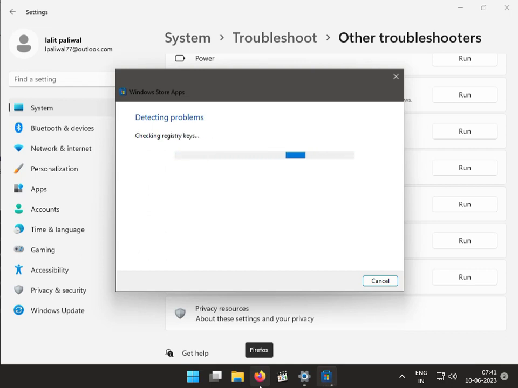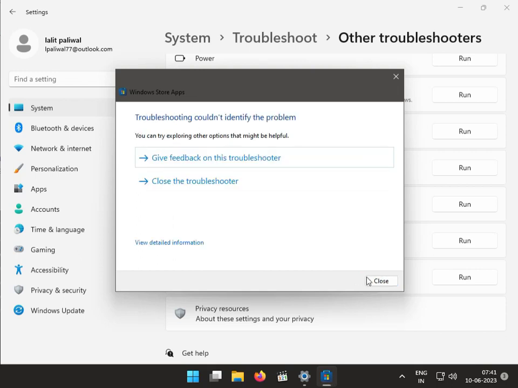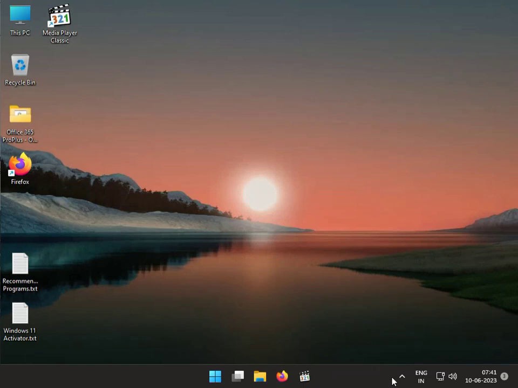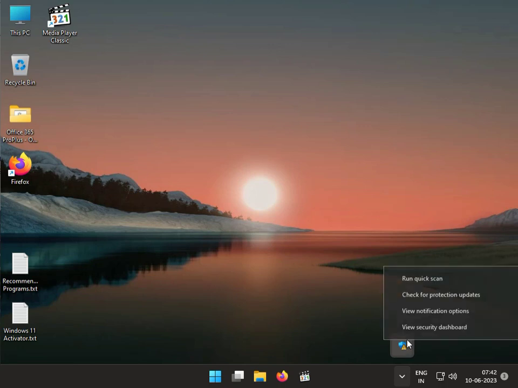And checking registry, starting BITS, and then close. This is also closed. And guys, if you're using antivirus like McAfee, Quick Heal, or different types of antivirus, please temporarily disable it for testing. Right click and disable. Okay.